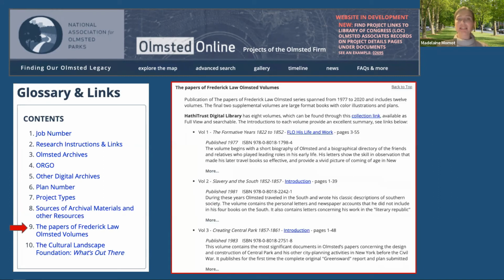And number 9 is the Papers of Frederick Law Olmsted volumes. So there are 12 volumes completed in 2020 by Charles Beveridge as series editor. These are annotated letters, with each volume including an excellent introduction, which captures what the Olmsted Firm was working on over a period of time. But we do have 8 that are on the HathiTrust Digital Library, and you can access those links here.